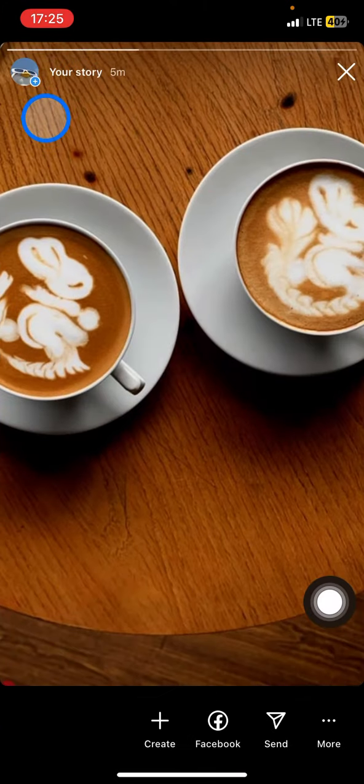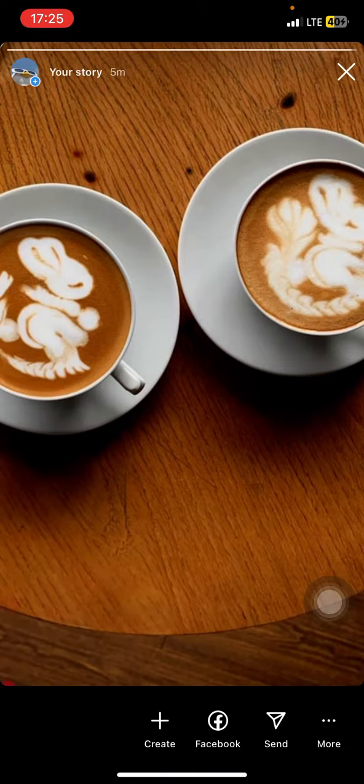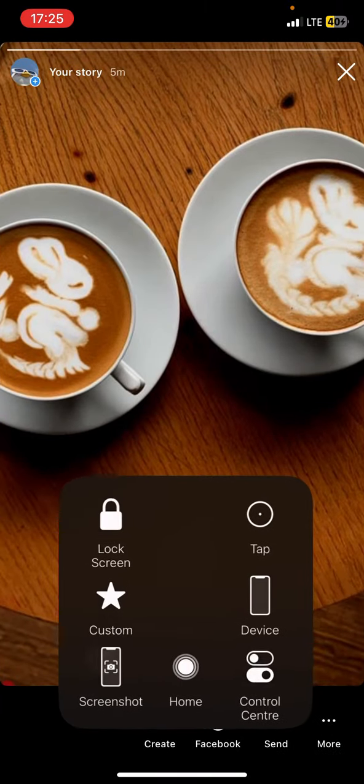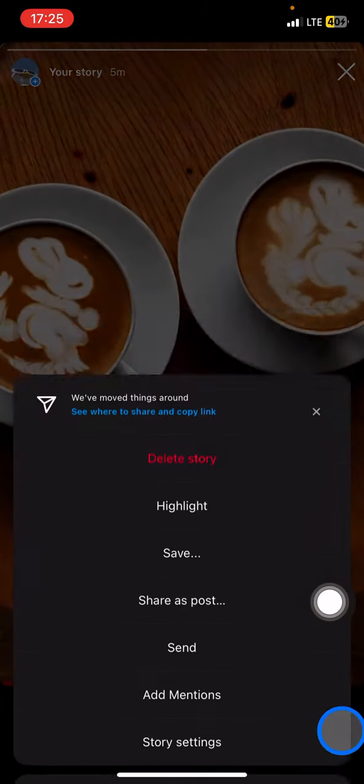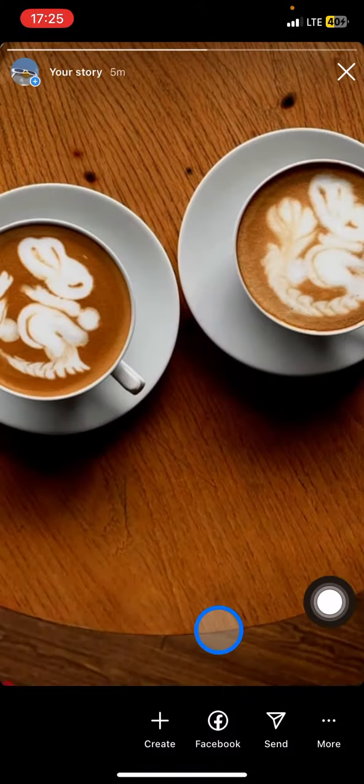So here is my story that I just posted, and I forgot to tag my friends because I want to do collaborative work with them. So to tag someone, you just need to click the 3 small dots on this below part here, and then right after that you just need to click this add mentions.